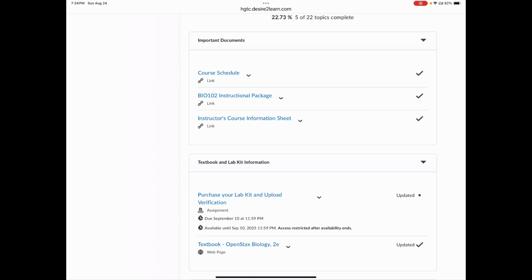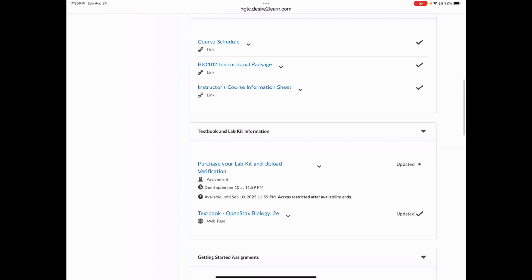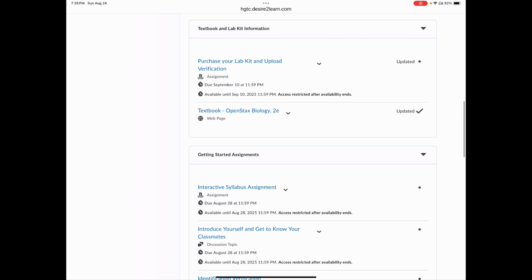The instructional package and the instructor's course information sheet, these two documents together make up something that would otherwise be called a syllabus at another college or university. This has important information on procedures and policies associated with the course, so make sure you read through those to know how you're going to be graded and assessed, and to learn a little bit more about different resources on campus.